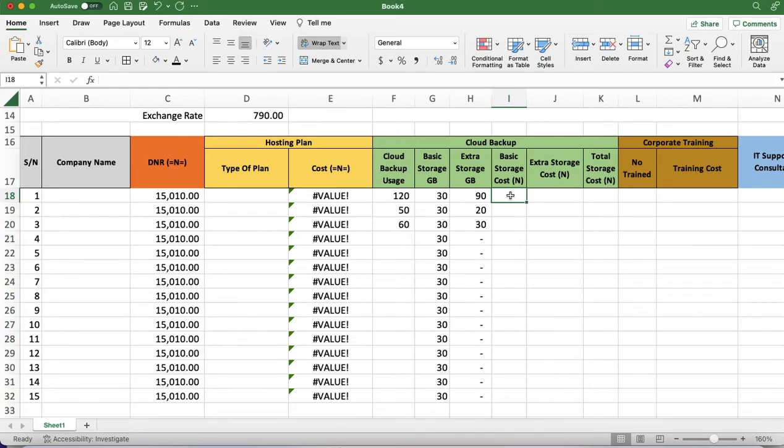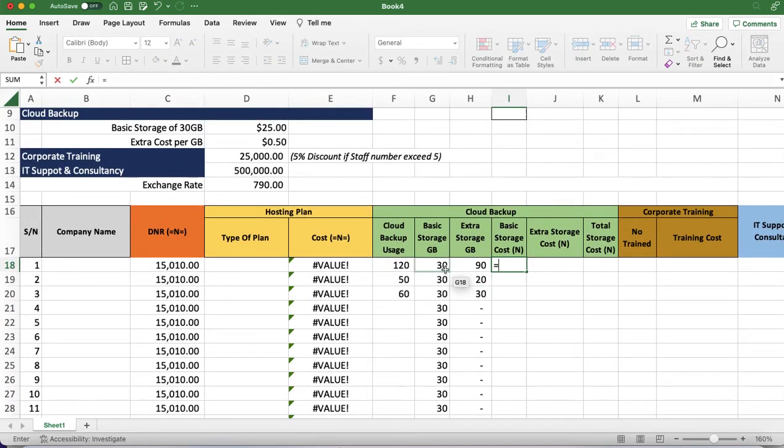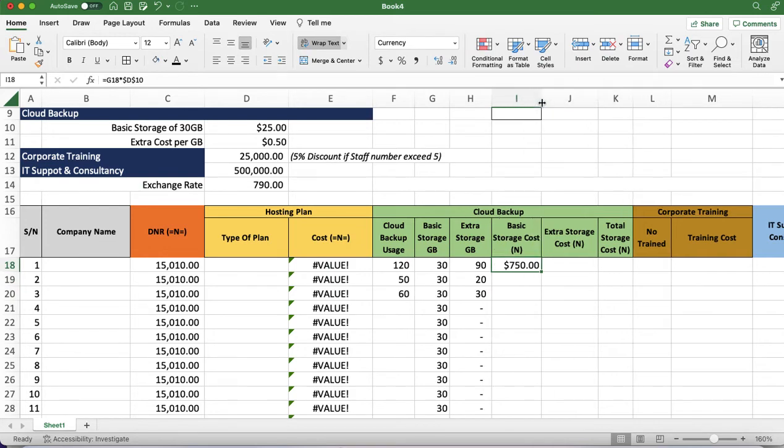So what will be the cost in Naira? Remember? The cost in Naira is going to be whatever is this basic storage, which is 30, times 25. That's the cost in Naira, 30 times 25. But because it's only 25, I want to make sure it doesn't change. So it only uses that cell. So I will use $D$10. That's called absolute cell reference. So it will always multiply with that 25. Let me copy it down and show you. Okay, so it's giving me 750 because it's 30. So everybody's going to be paying exactly the same amount for the basic, in terms of dollars.